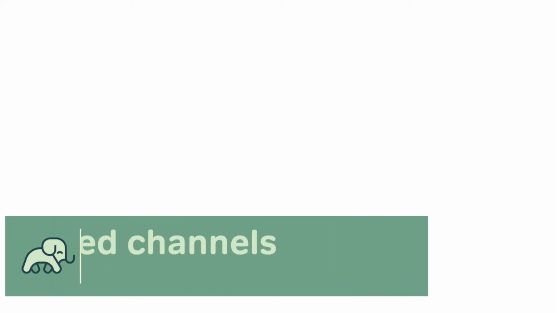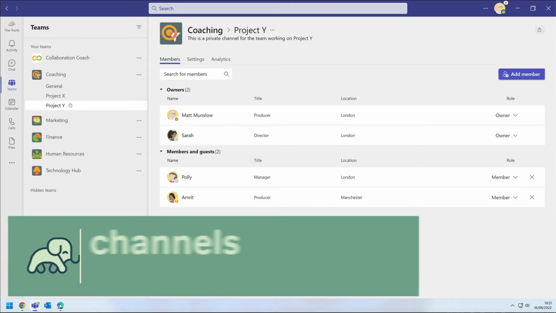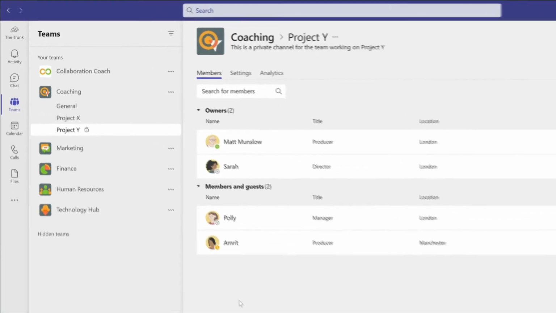The last type is the shared channel. Now this channel is used to share with people outside of your team, and it can only be used if you are an owner of the team. Now I need to create a shared channel for a project I'm working on in my coaching team, and I need Mark, who's not in coaching, to work on it with me.